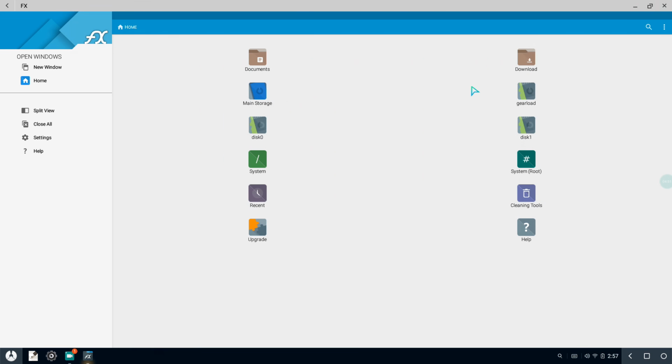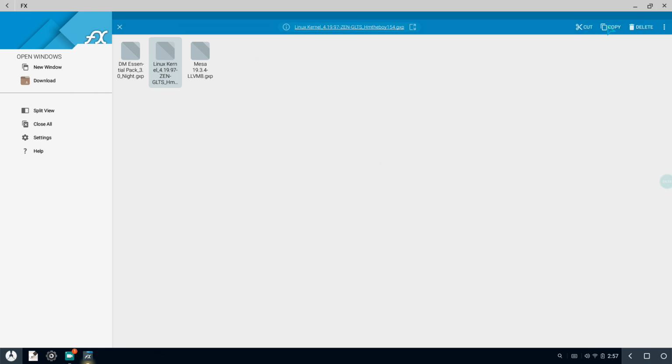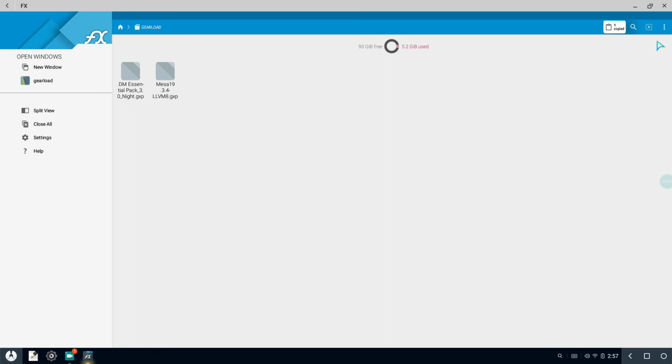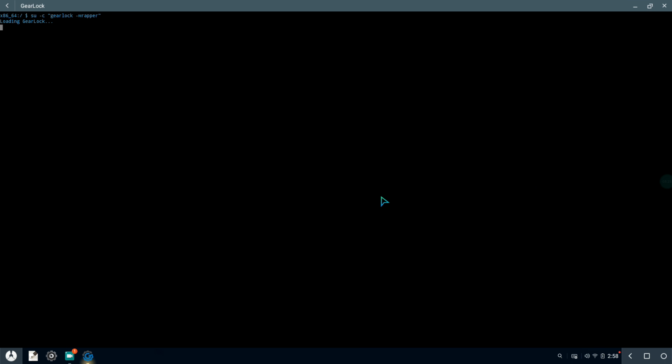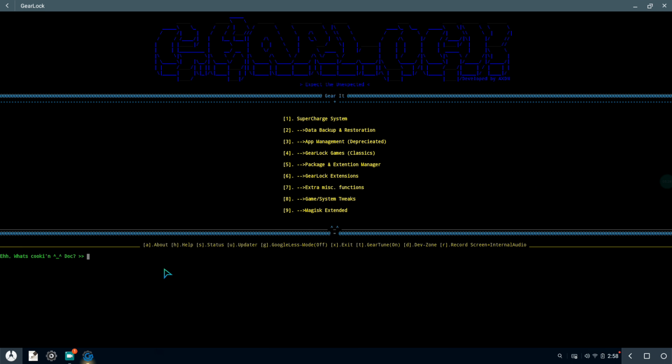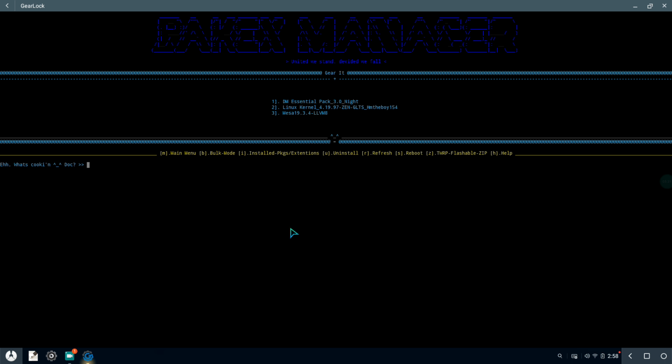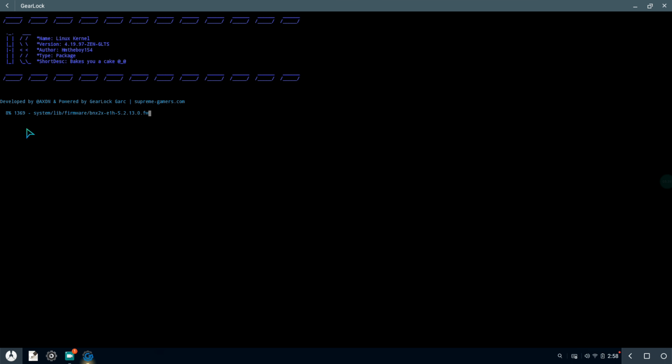Now that the download is done, just copy the GXP file to the gearload folder like before. Then launch the Gearlock app and choose option 5 again. Here you can see firmware files are being extracted. Just press Y if you want to install the firmware, which is recommended, or if you don't have any issues with the stock firmware, press N.